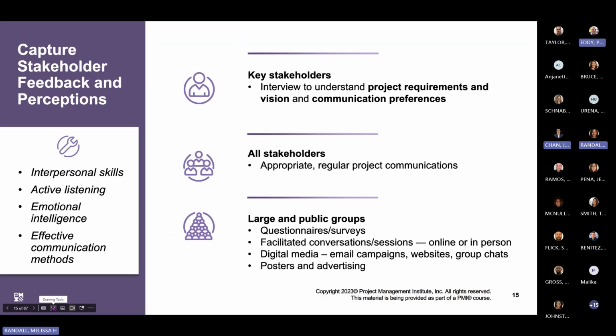Now we want to capture our stakeholder feedback and then the perceptions. There are a number of things that, as a project manager, it's all about communication. So we are thinking about what are some of the things we would need to be effective: interpersonal skills, active listening, emotional intelligence, effective communication methods. And there's all kinds of ways that we get to communicate, right?